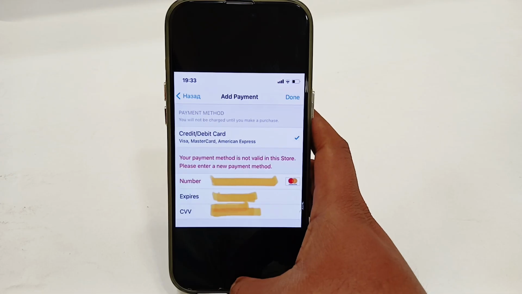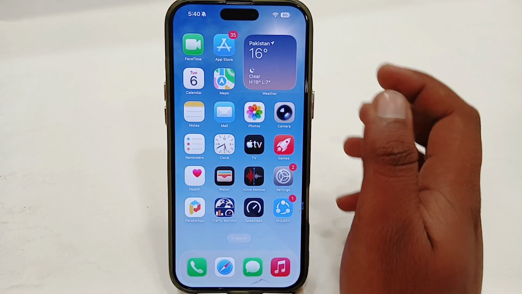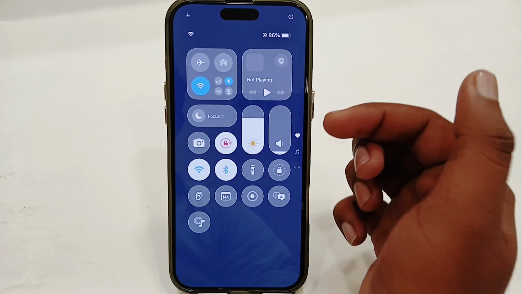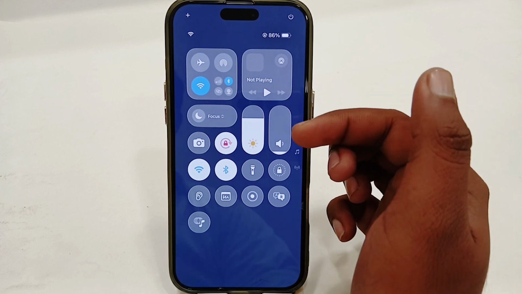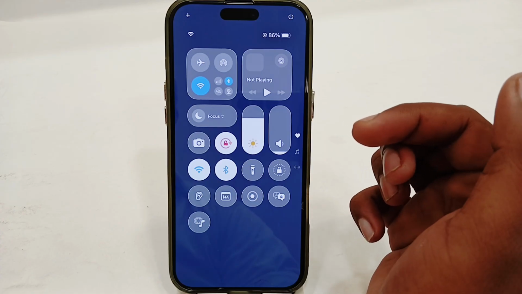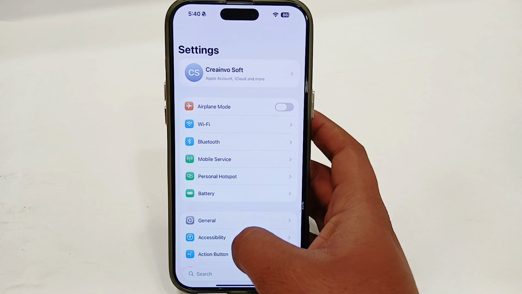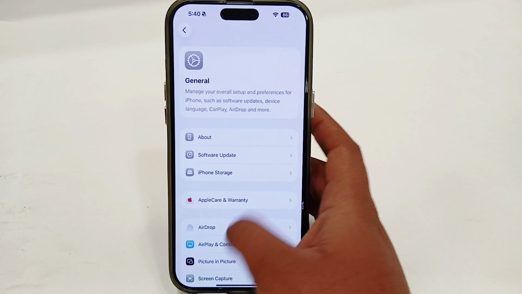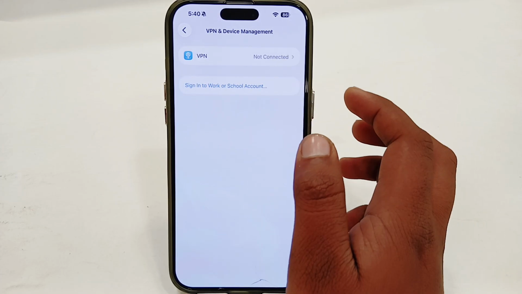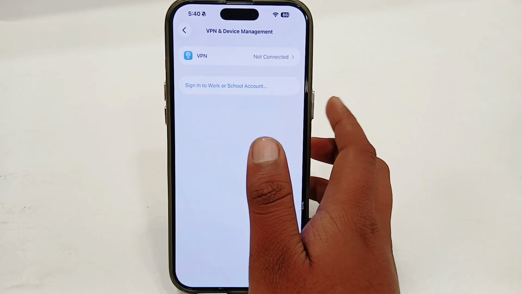So the very first thing, you just have to simply go back from here and check that you have a stable and strongest network connection. It might be your Wi-Fi or cellular data. You can also try to switch between your Wi-Fi and cellular data to connect with the strongest or a stable network connection. Then go ahead to your Settings app, go to General and go to VPN and Device Management. You just have to make sure that you're not connected to any kind of VPN. If you're connected to any kind of VPN, just disconnect from that.